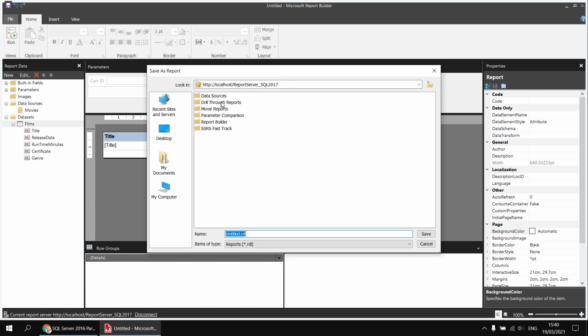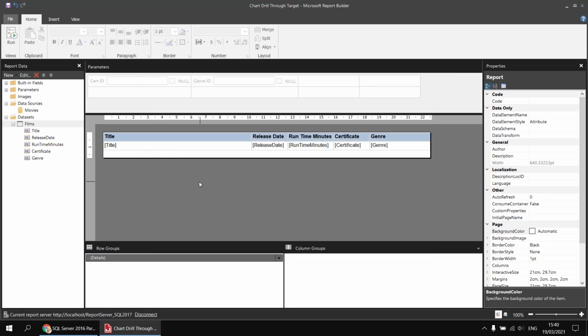I've got a separate drill through reports folder for these reports, so I can navigate into that. And I'm going to call this one, let's call it chart drill through target. Should be descriptive enough, I think, to spot later on. So there we go. There's our target report saved, ready to be drilled through into.